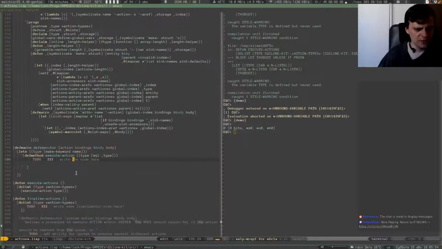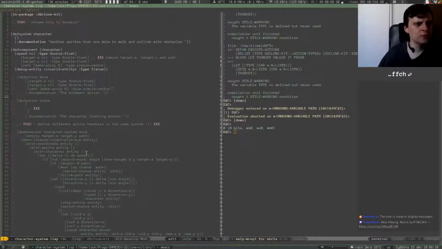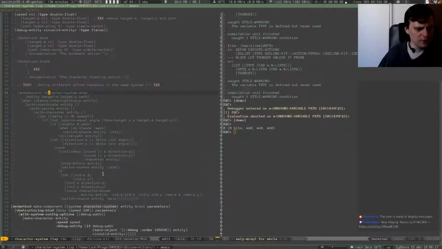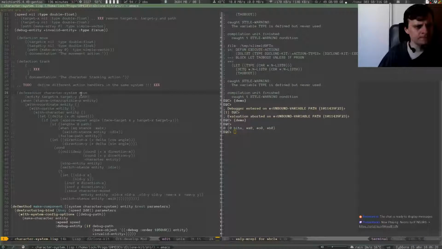Alright, so where would I start? This one processes the action, right? So I would have to establish bindings, and I'm having bindings as a second argument. I would have to open the example of use of that macro. So that would be that one. No, that one. Of course I would rewrite it a bit in a minute. So def executor, then action, bindings, and then the actual body. The action here would be move. I think I will start writing that.